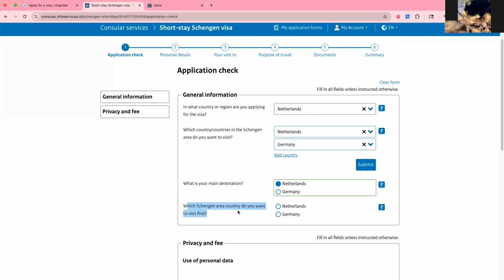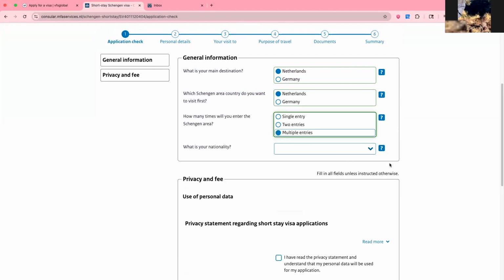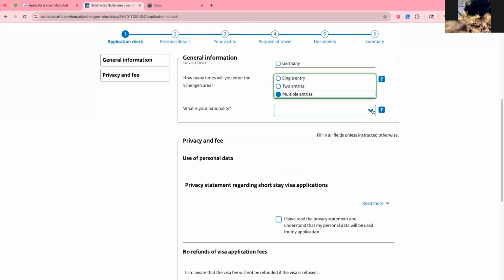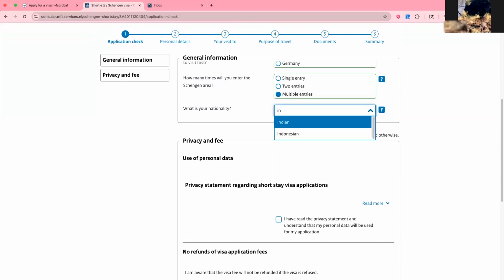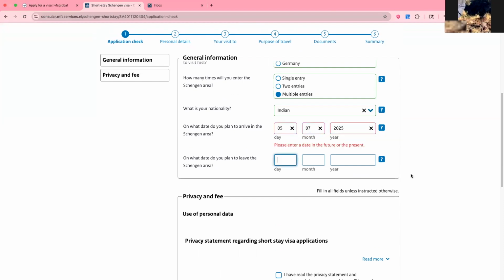Which Schengen country do you want to visit first? Again, preferably Netherlands. How many times will you enter? Click on multiple entries so that whatever duration visa you get, you can go in and out of Schengen areas multiple times. Select your nationality. This date would be the date of your flight that's entering Europe. You can enter this date based on whatever your booking shows on your documentation. This will be your return flight date.